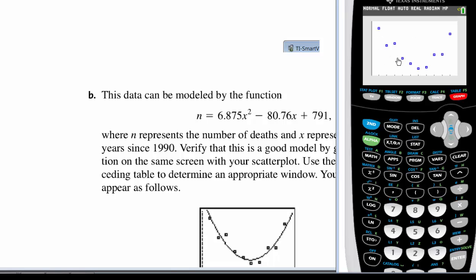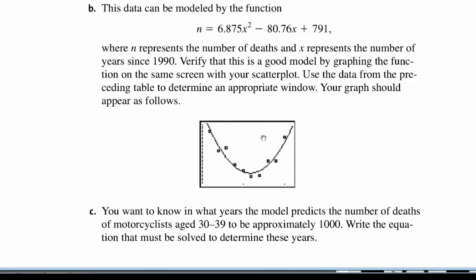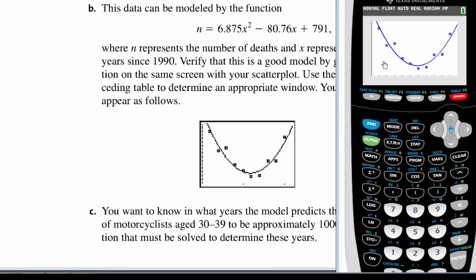If I press the graph key, it will actually put that line through all of the dots. And you'll notice this is similar to what is the picture in the book for question 1B, right? This graph here looks like this. So I feel pretty good that we've done this correctly.